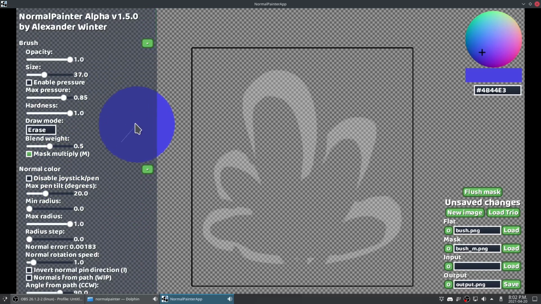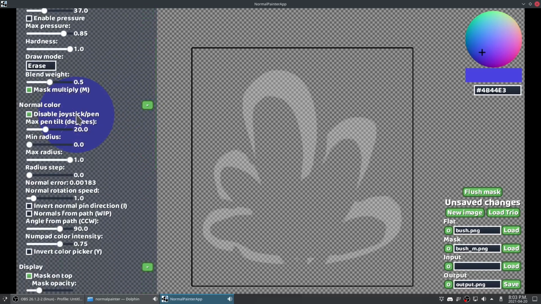Next would be, oh yeah, you can disable joystick. That's the pen tilt. The direction you tilt your pen decides the direction of this. So that color would be the pen held perfectly straight, and the more you tilt it to the right, the more you get that color. But obviously, your pen cannot tilt all the way to 90 degrees. It's not convenient to hold your pen like that.